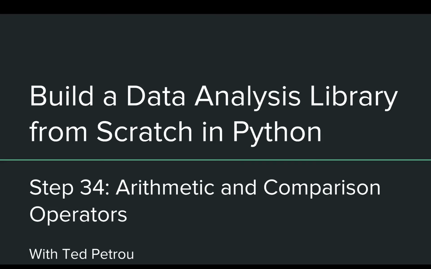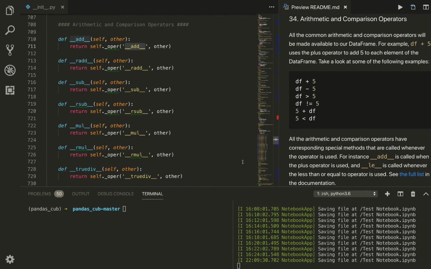In this video we complete step 34, arithmetic and comparison operators. Before we begin, it's vital to know exactly what an arithmetic or comparison operator is. These are quite simple.